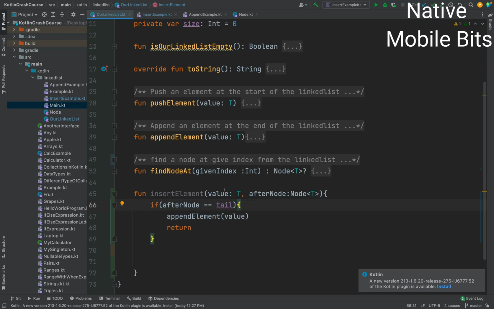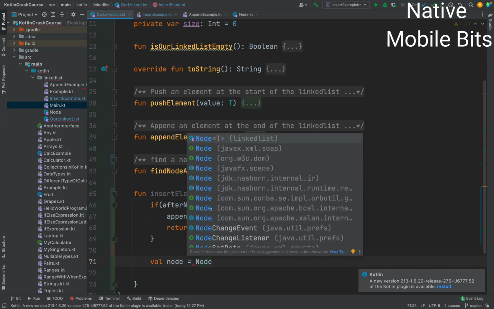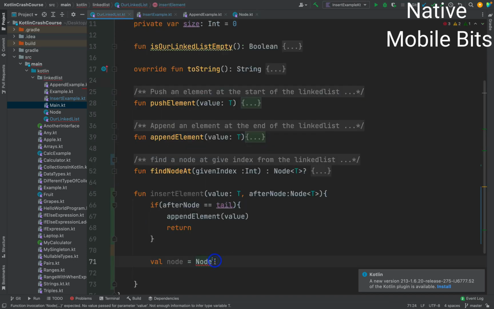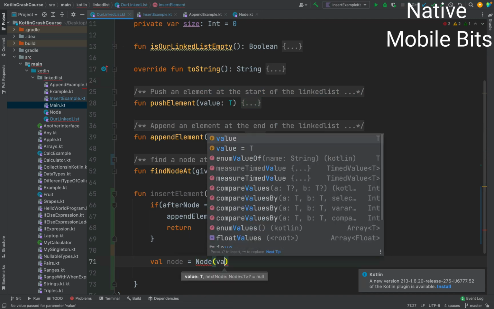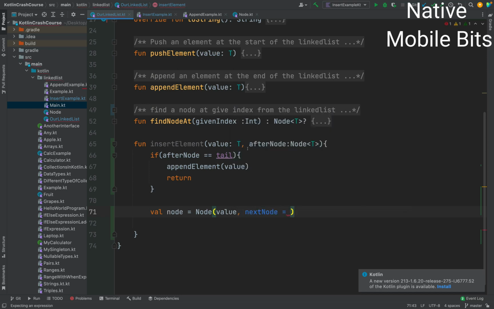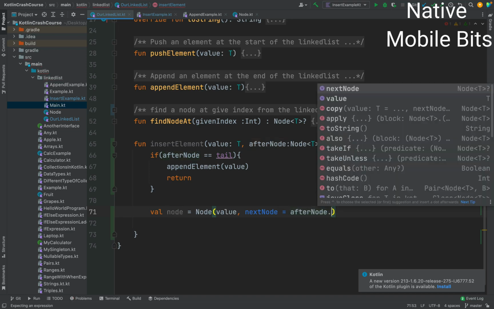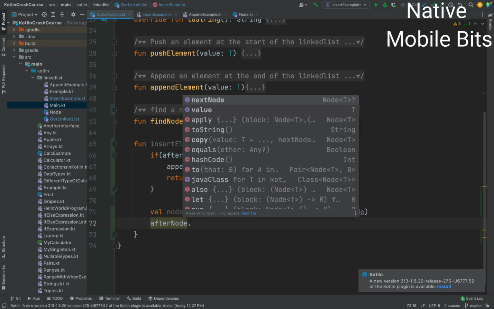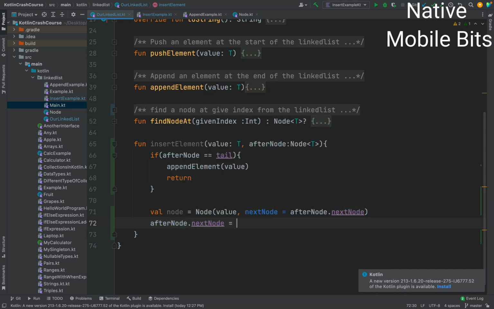If this condition does not execute, that means the node after which we want to add the new value is not our tail. Then we can create one node with our node class which we implemented already. It takes two things, value and next node reference. Here we pass the value we are receiving inside this function, and then we add the next node reference with the help of the node we are receiving here, after node dot next node. Then we reassign the next of the after node to this newly created node, and then we increase the size of our linked list by 1, and that's it.